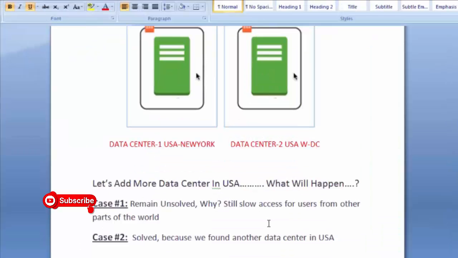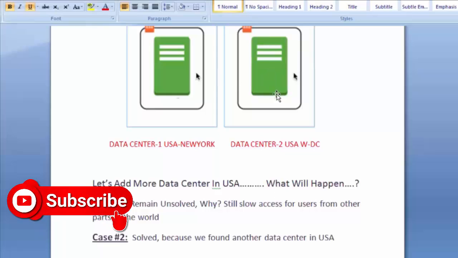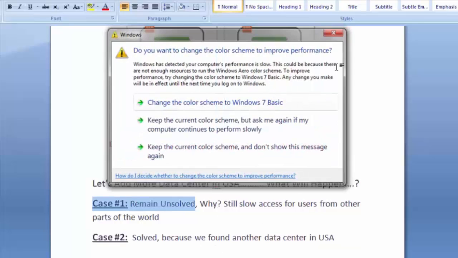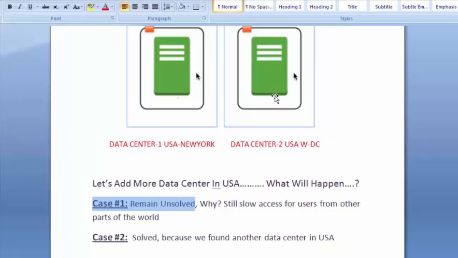Case 1 remains unsolved. Why? Because the data center is in the USA, just a different zone. Users from Sydney and Delhi still have the problem because they still have slow access. That's why problem 1 is still not solved. But problem 2 is solved. Why? Because if one data center crashes, USA, New York, your application will be deployed in another data center, Washington DC. This is cool. One problem is solved, but the other problem, slow access, remains unsolved.